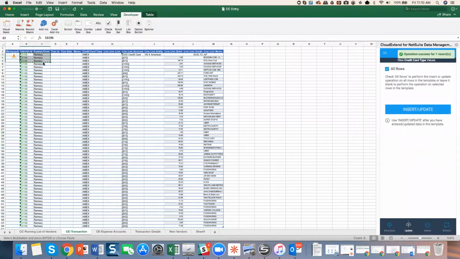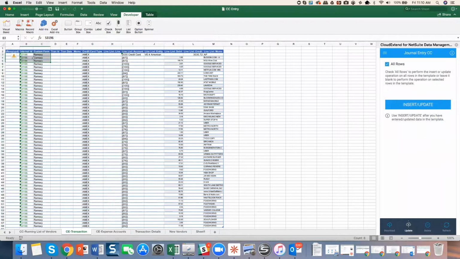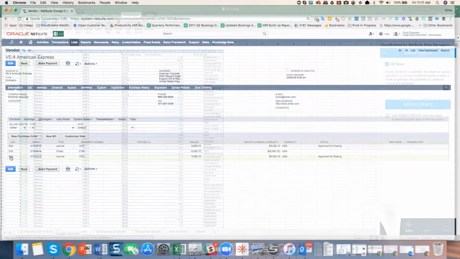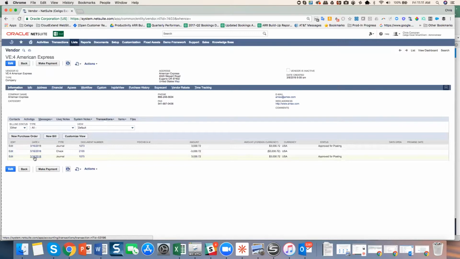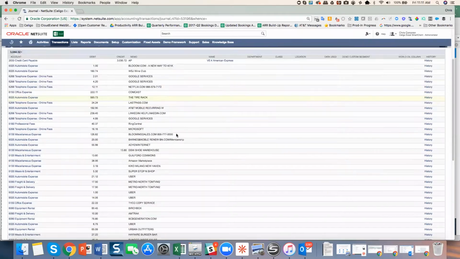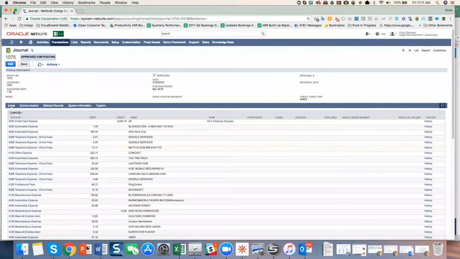Okay, great. So now we can take this, we can take the internal ID 53196, come back over to NetSuite, and here's the new journal entry. You can see 53196 is the internal ID. So the exact same journal entry, 3030.72. One last thing I'll show you, just a little trick.